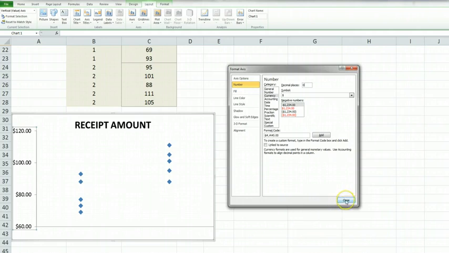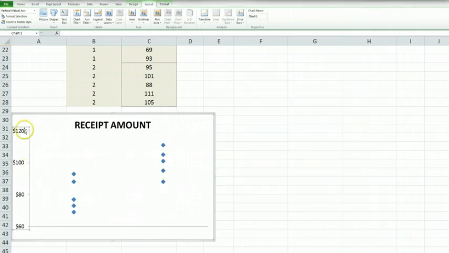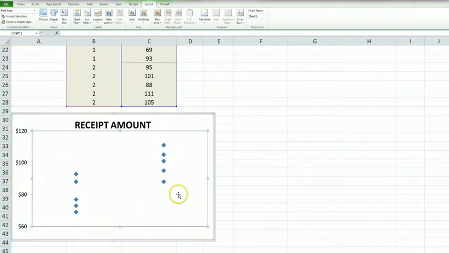So now when I close that up, I just have a vertical axis starting at $60 cash register receipt and going up to $120 cash register receipt. And I haven't lost any of the cash register receipts in that process. Let me move this over just a little bit. I'd feel more comfortable with that.